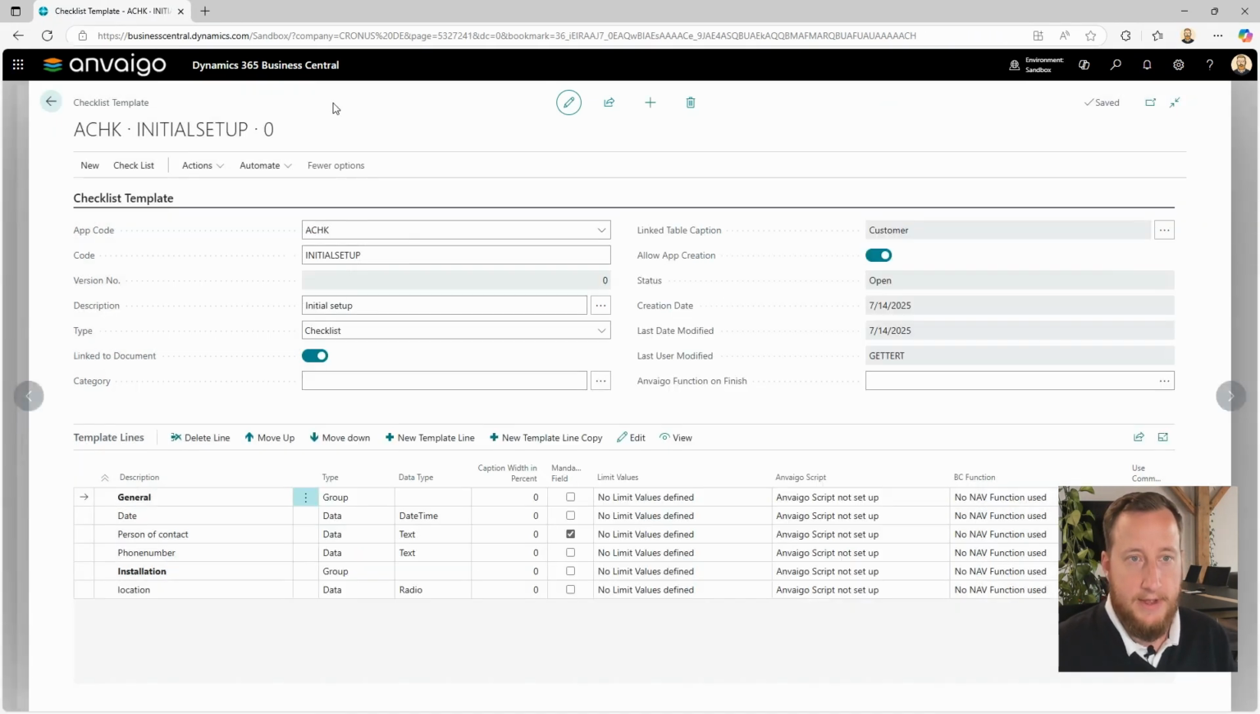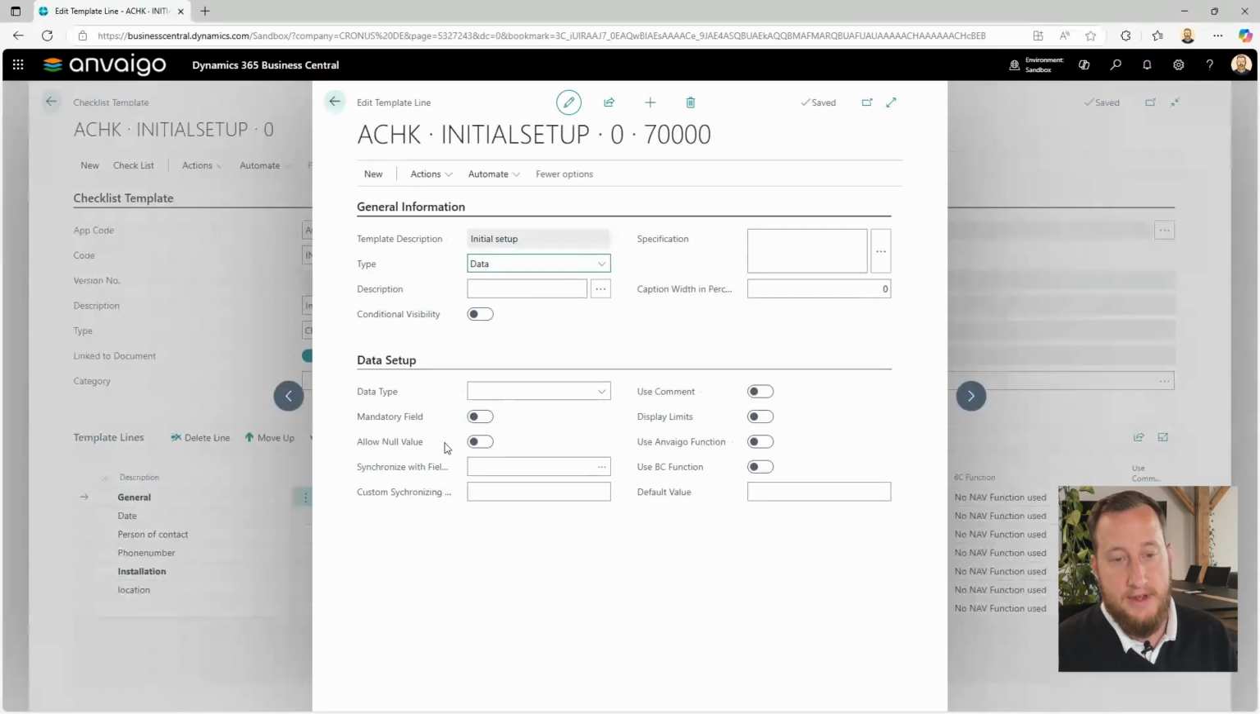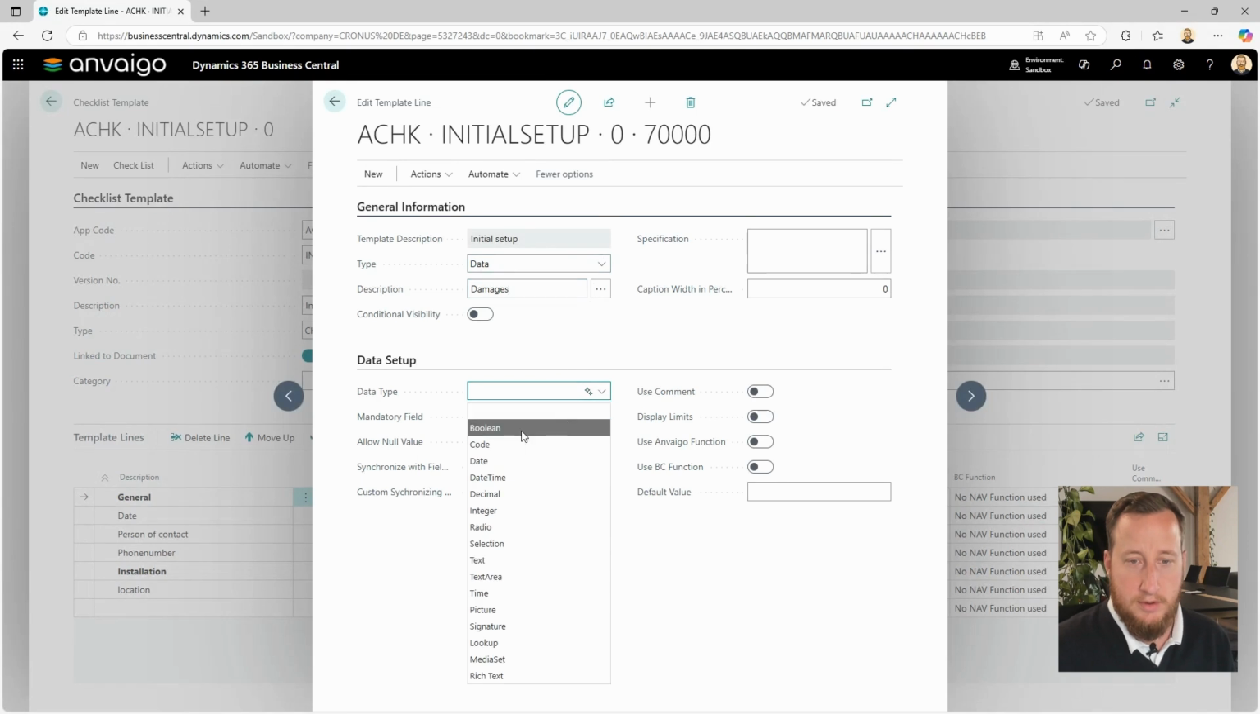All right. So next up, let's go and add some information on, let's say we delivered the package with the machine and we want to make sure that it is not damaged. So let's have a look if there are any damages. We'll make it an easy Boolean field where you can just simply click, yes, it has been damaged, or there are no damages.